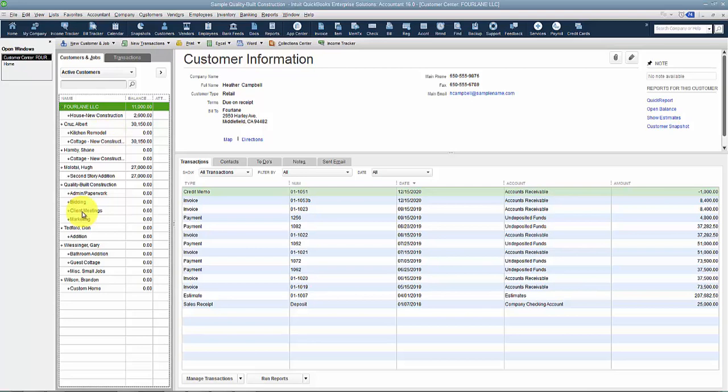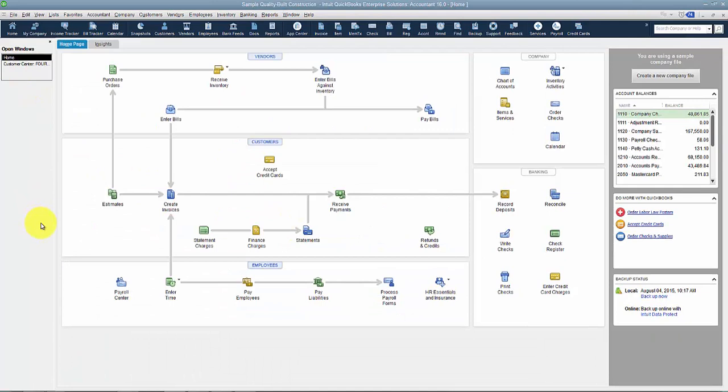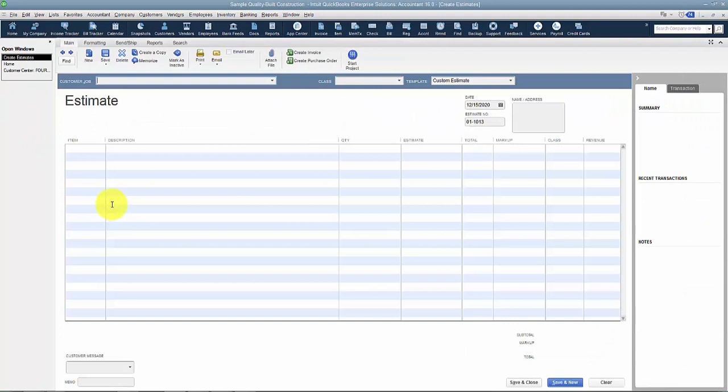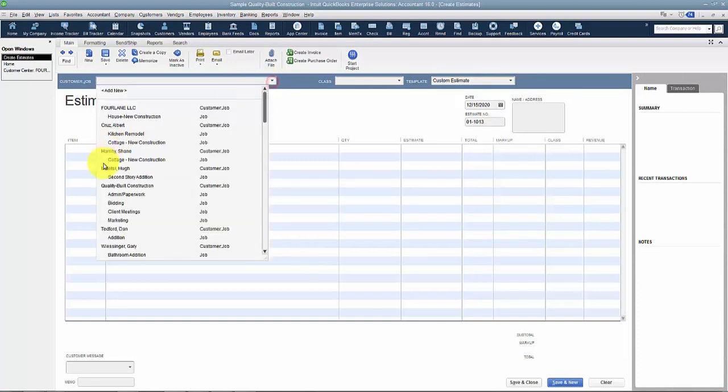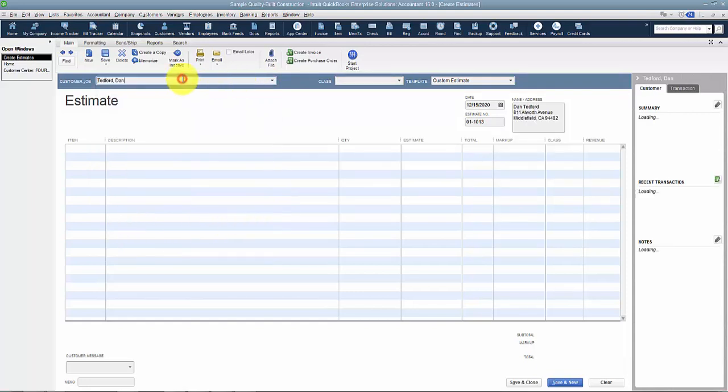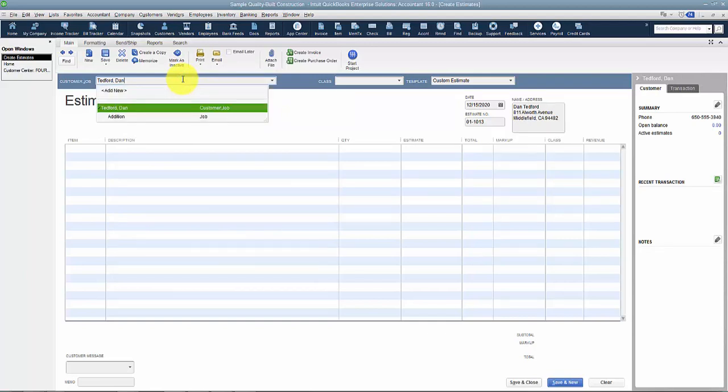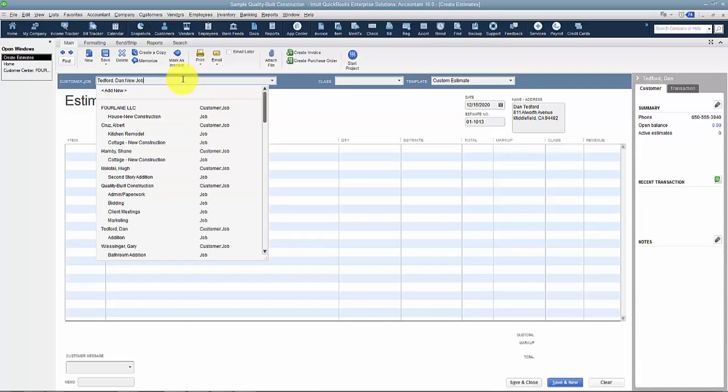So how do we set up jobs? There are two different ways that we can go about initiating the setup. I'm going to take you through the way on a transaction first, and then I'll show you in the customer center. On a transaction, if we have a new job that we're setting up, or a new estimate for a new job we're putting a bid out on, I can choose the customer, let's say Dan here. Once I choose the customer, if I want to add a job right from this screen, I can just hit the colon button. So hit shift and the semicolon to get a colon, and then say new job as an example.